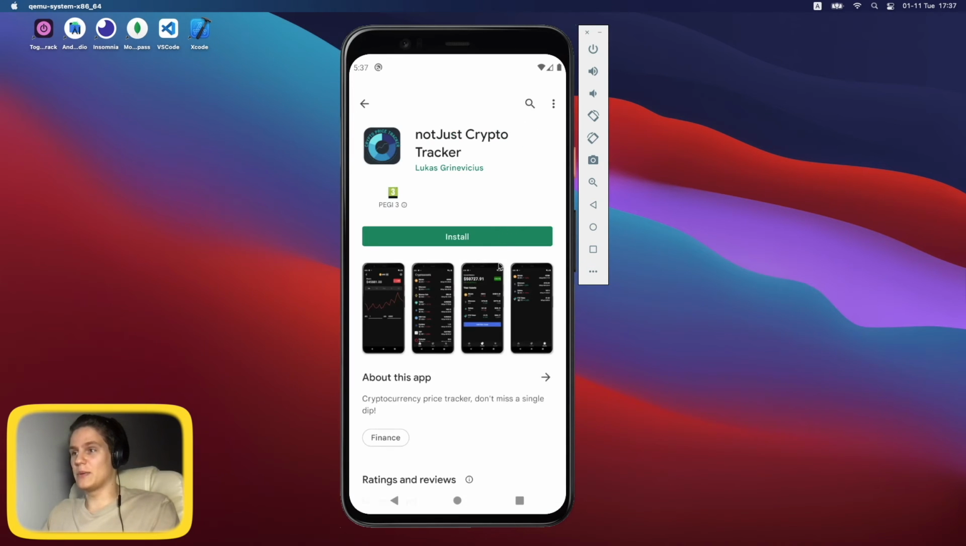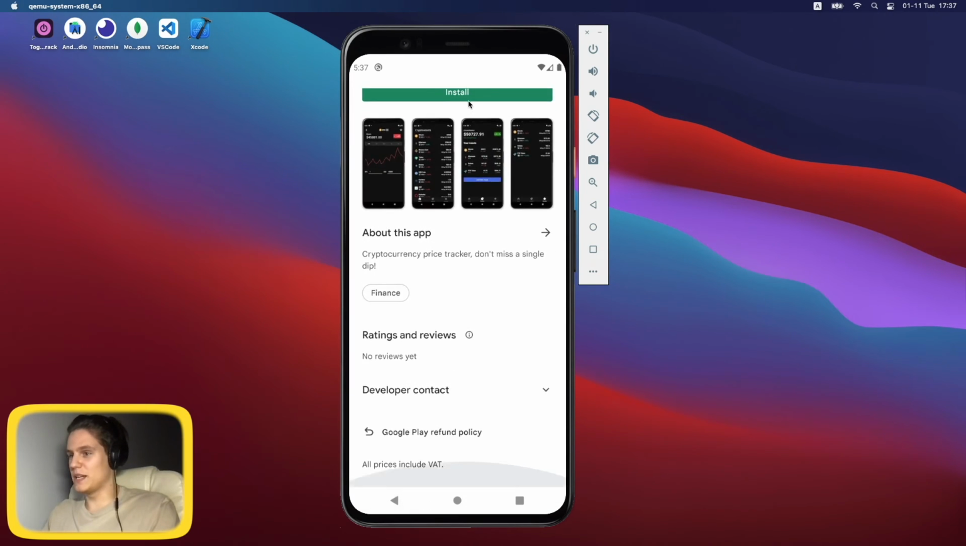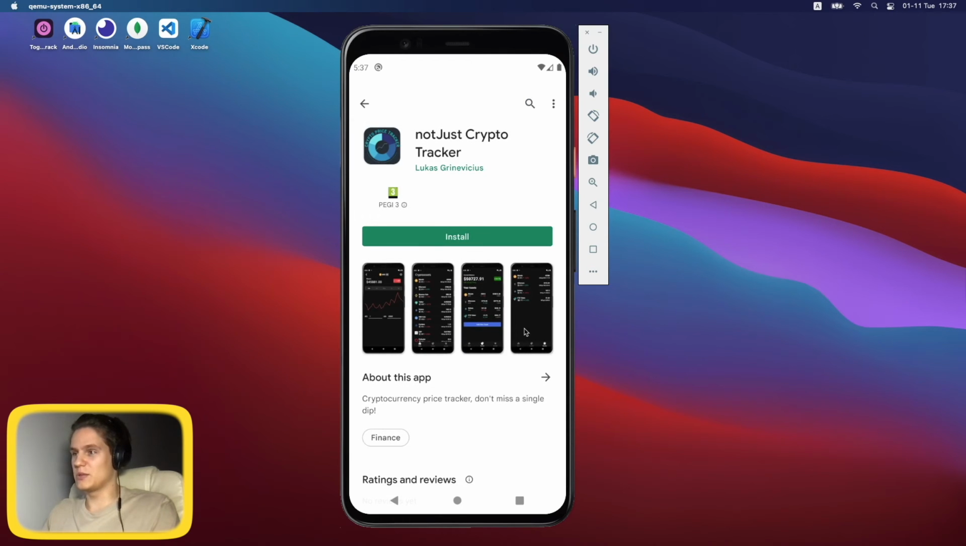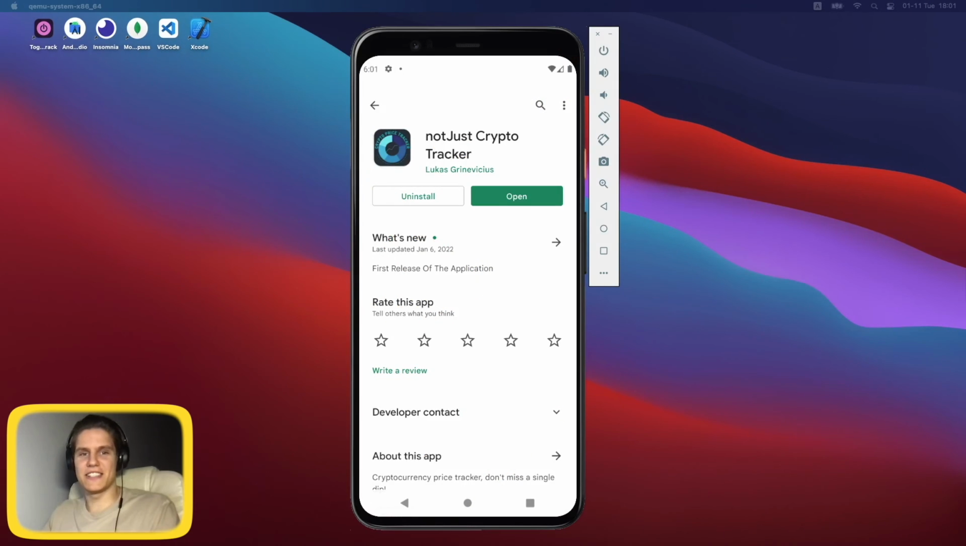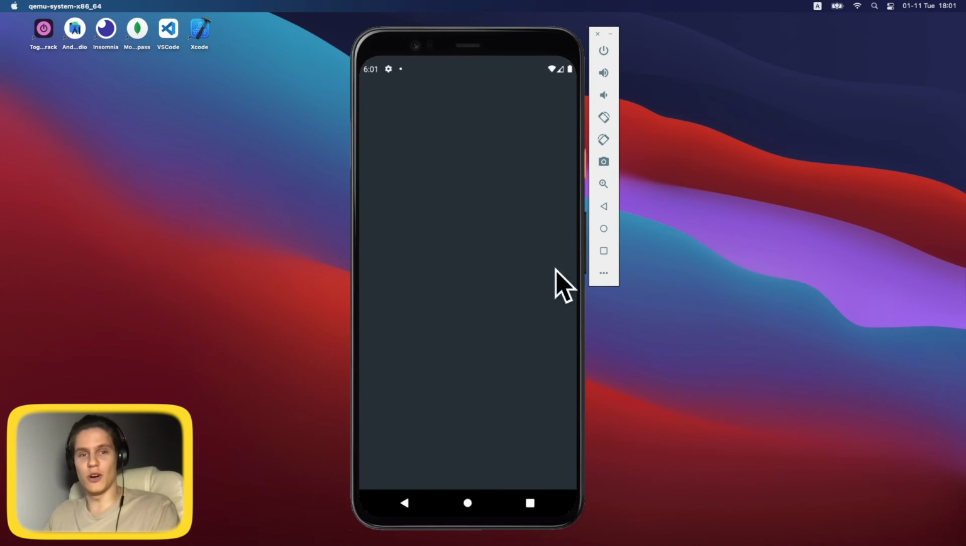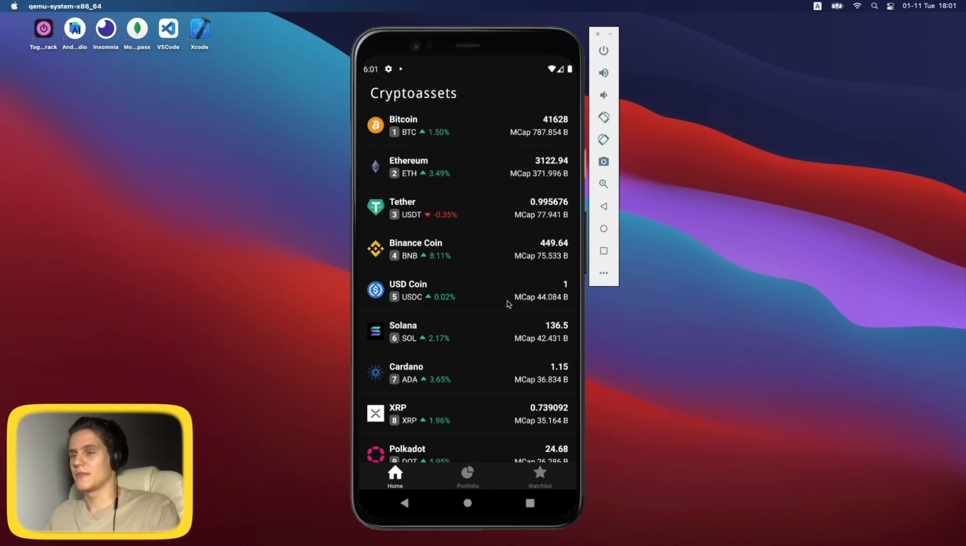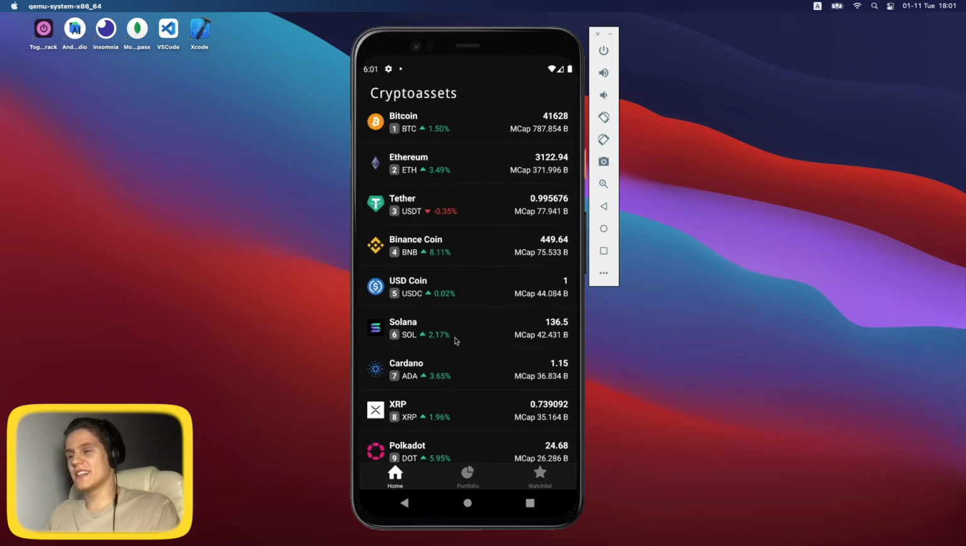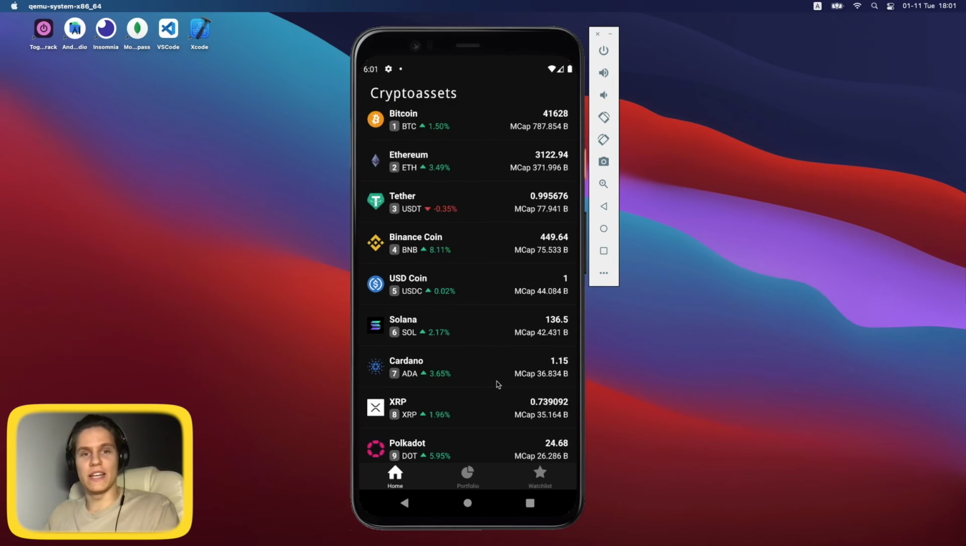We can click on our application. We see all of the information that we provided, our description, our screenshots. We can click install. After the installation is finished, we can click on this green open button in order to open our application. And here we can see our app. We can see different coins, their data, and everything that we have created before.